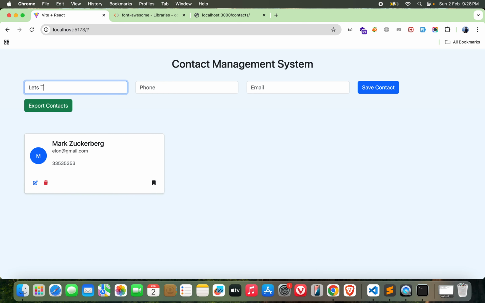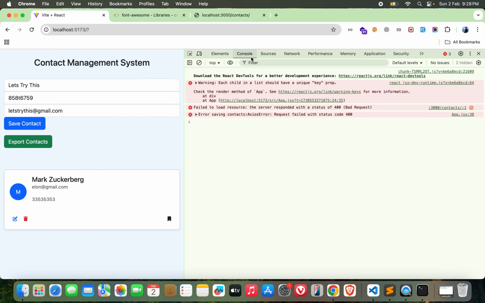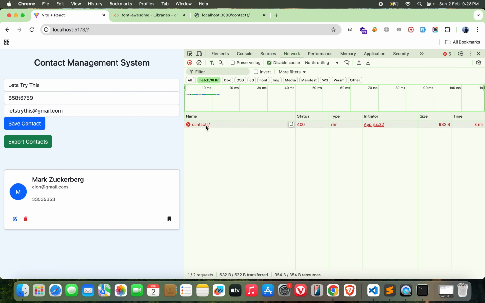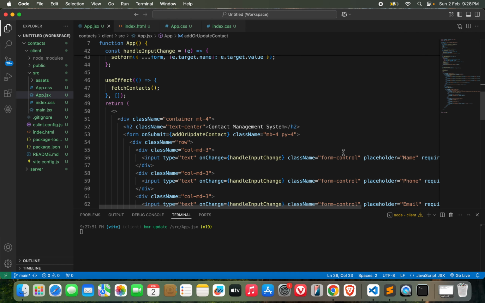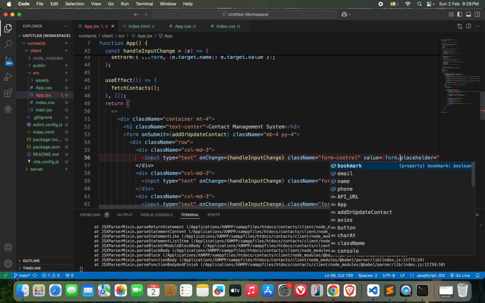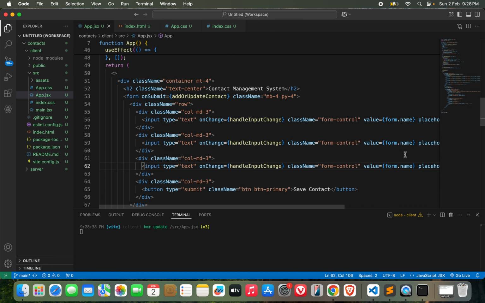So let me add, let's try this with phone number or something. And email, let's try this at gmail.com. Do I have any error here? Okay, it says bad request. Let me see. Oh, I have not passed any values. That's okay. It means I have to pass the value here. Dot what is it? Name. This is phone, and this is email.